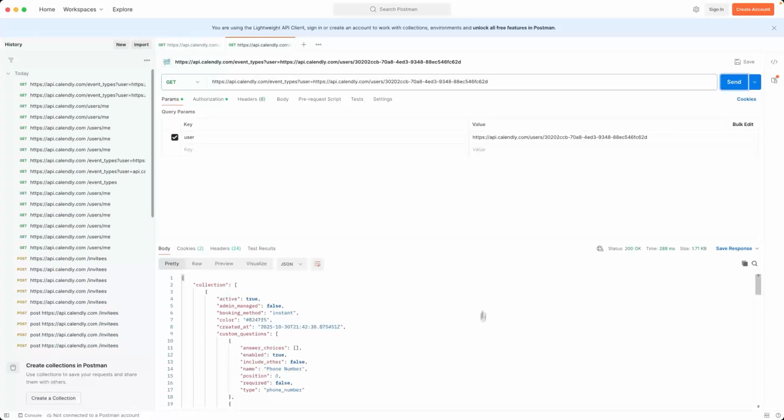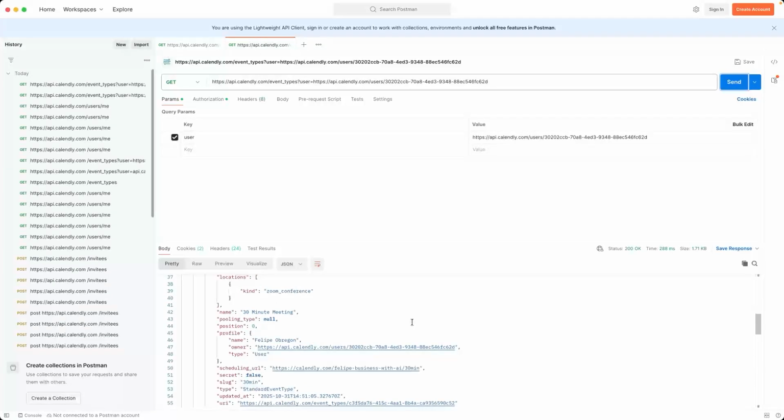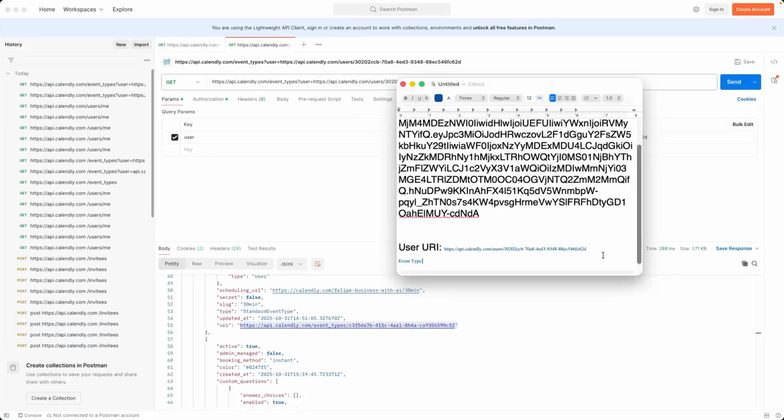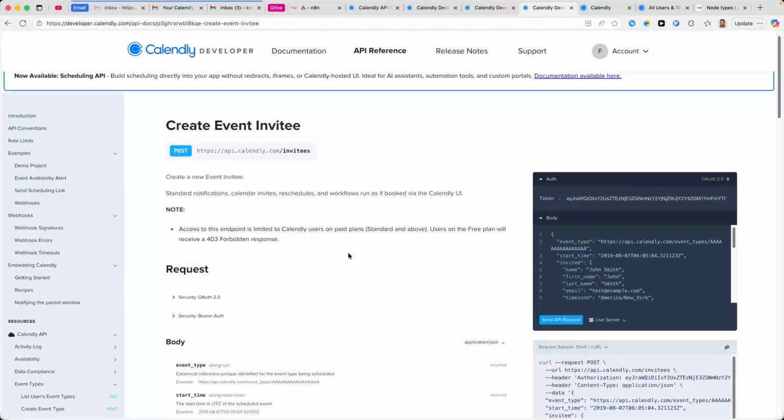Okay, so now we have a list of all the event types for this user. So now what we want to do is we want to choose the right one. In my case, I just want to do this 30-minute meeting. So I'm going to grab the URI for this, and I'm also going to note that down. So this is the event type URI. Okay, so now that we have our event type, now we can actually start booking the meeting.